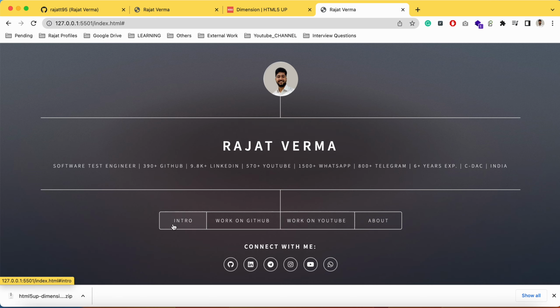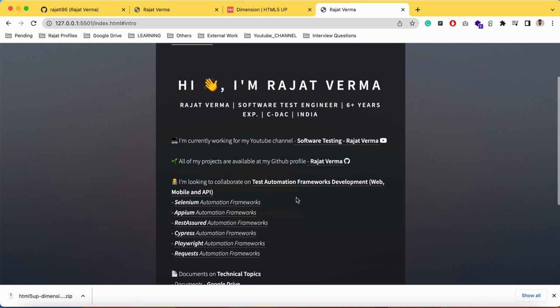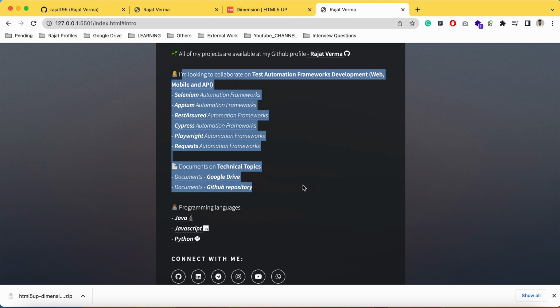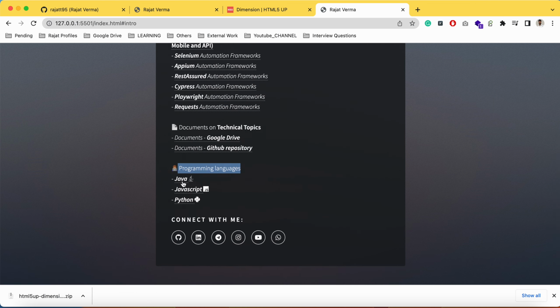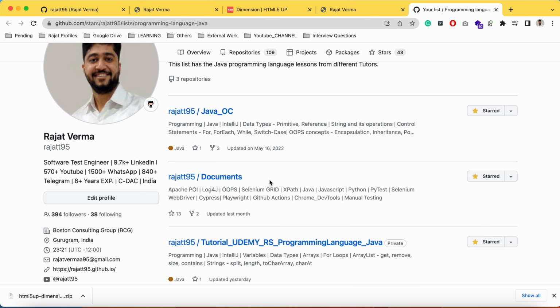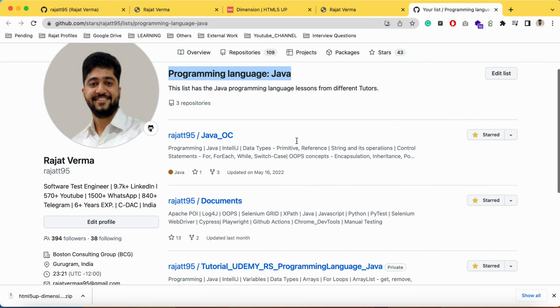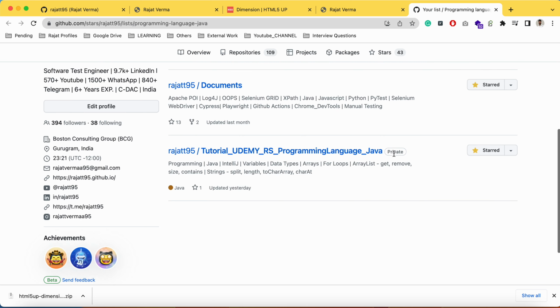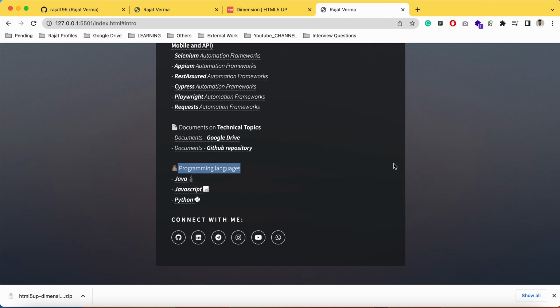My introduction, my skill set. For example, if you come here: Rajat Verma, software test engineer, how many years of experience you have. These are again different links, related to Java if I have done something. This is basically a list on the GitHub profile related to Java. These are the tutorials, this is from Om Prakash Tavan's Udemy course and this is from Rahul Shetty's Udemy course. This profile is private. I'll make it public after some time.